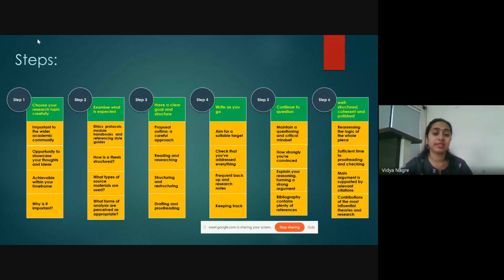Then comes an important step, step number 4, that is, write as you go. Aim for a suitable target. It should be within your capacity, first thing. Check that you have addressed everything. Once you are done with your whole writing, from start to end, you have to check if you have addressed everything that was in the plan.